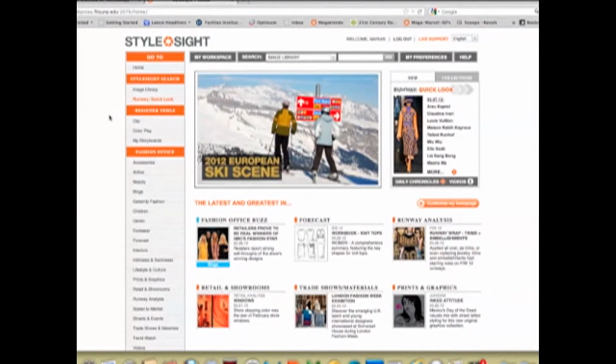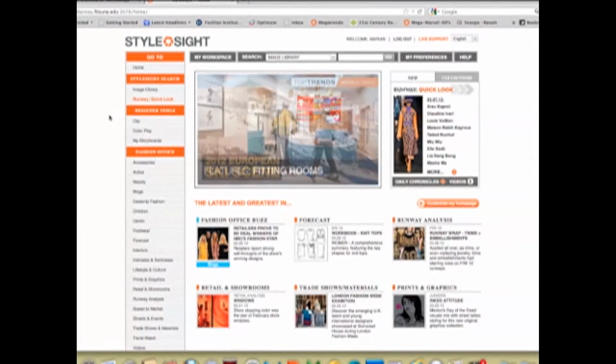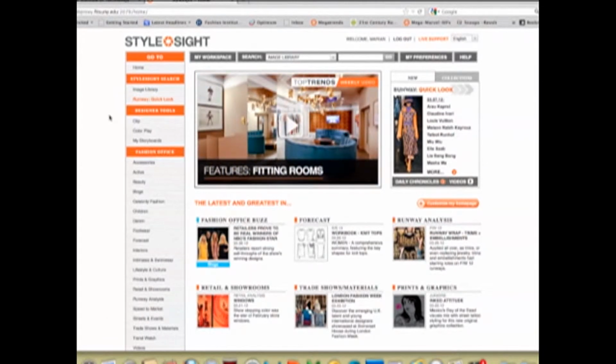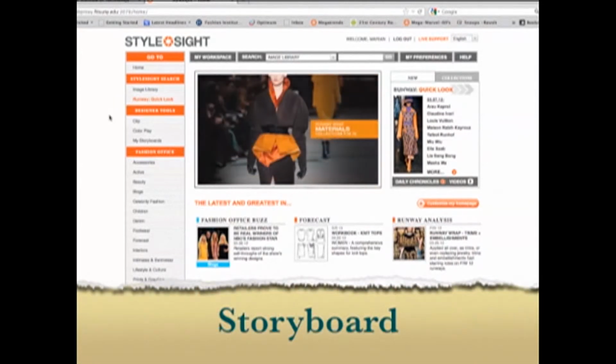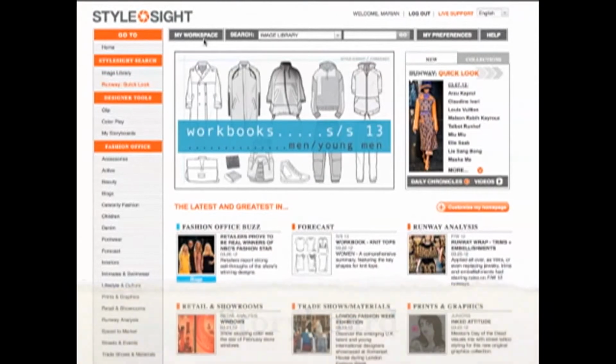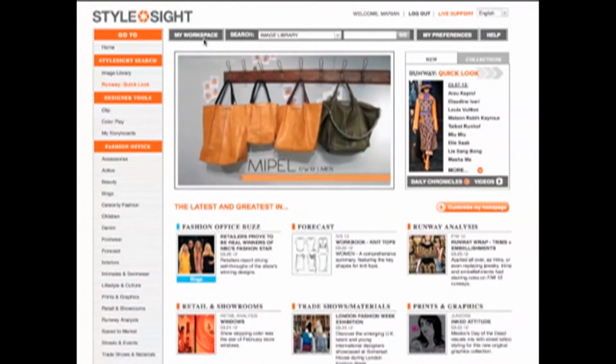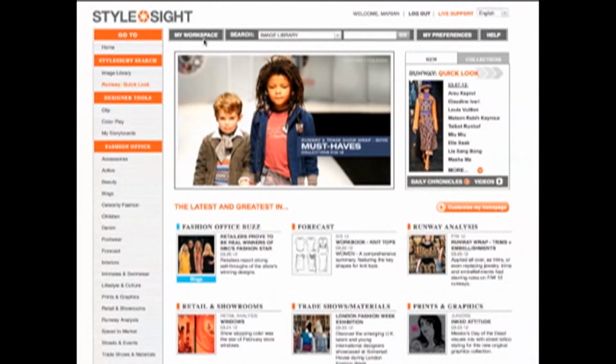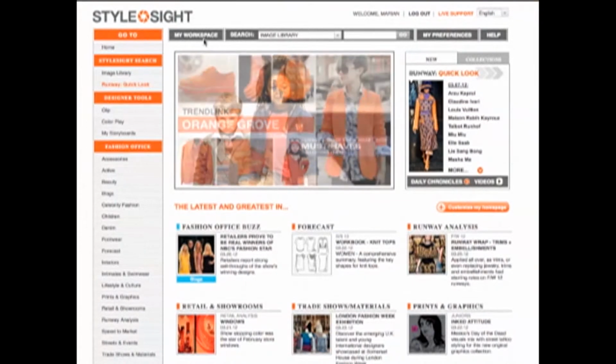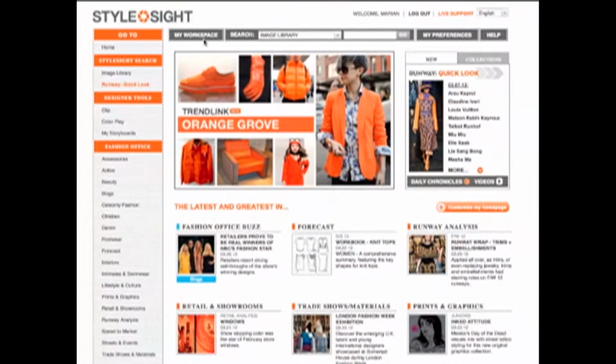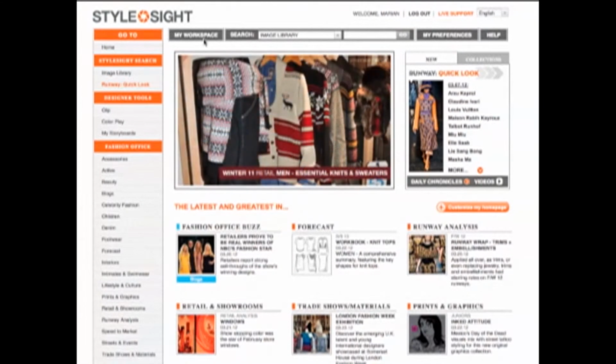In this case, to make it simple, we're going to show you how to develop a color palette storyboard. We have already done the research in preparation for this. This is not a demonstration of how you should do research. This is already done. This is basically for technical purposes to show you how to use the tools available to you in Style Site and the process of creating a presentation board.